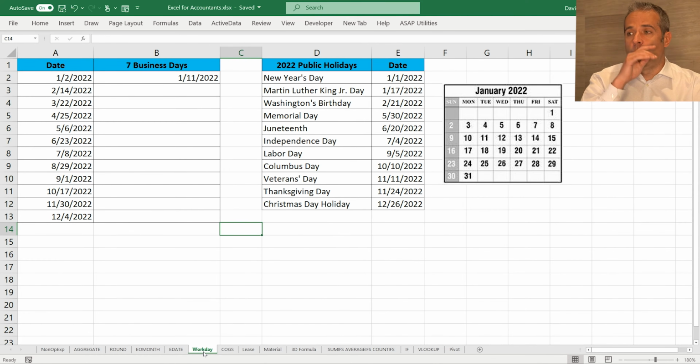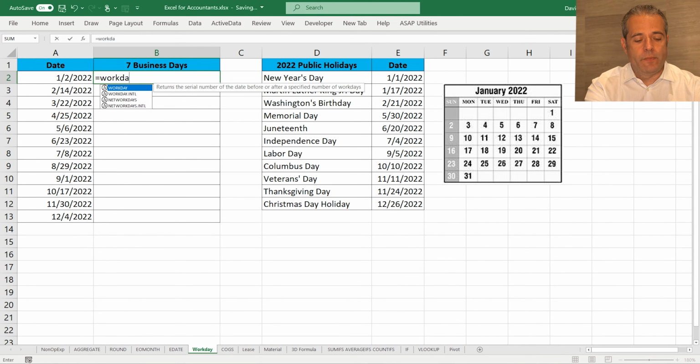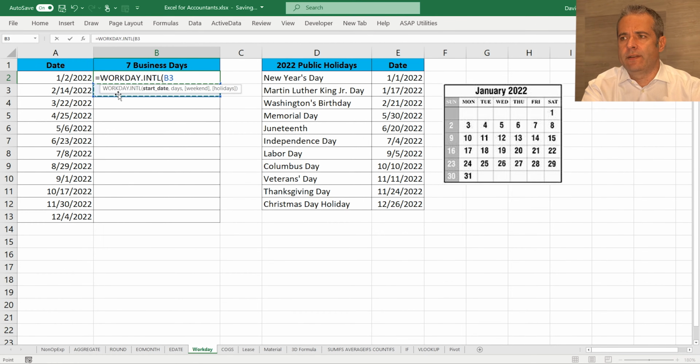Now, next is going to be WORKDAY. A lot of the time you need to know, from a certain period of time, a certain date, how many business days will occur between X period and X period. So I'm using 7 business days as an example. When we're looking at business days, we would say equals WORKDAY, and there's actually a more advanced workday, so I would choose WORKDAY.INTL, and I'll show you why in a second.